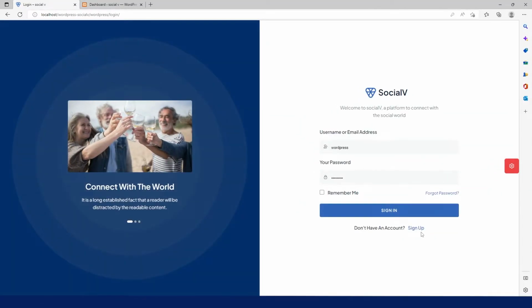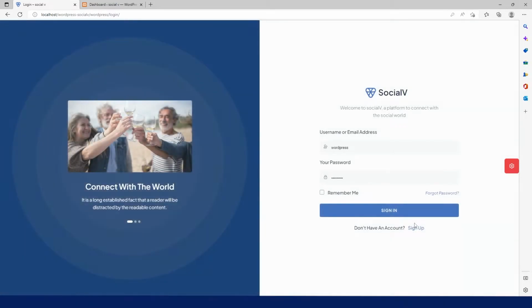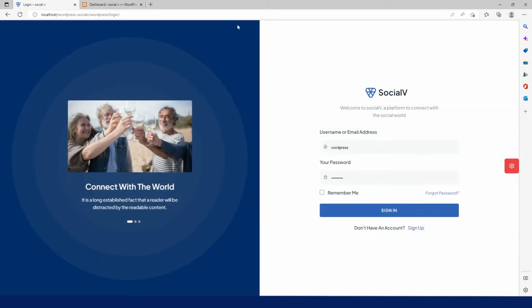New users coming to a site, they have to register, right? So when they click on sign up, they will get directed back to the login page. This is one of the errors that can frustrate your new users.